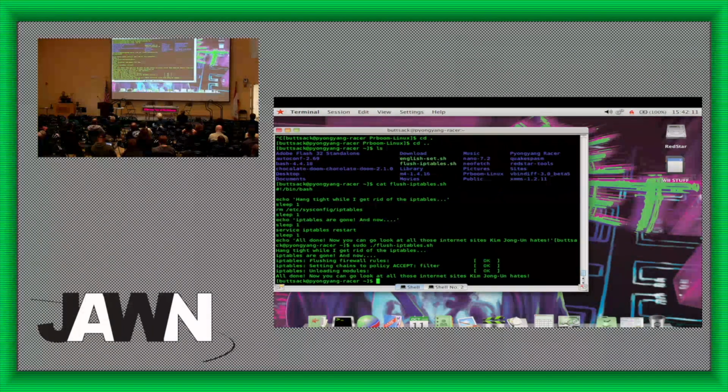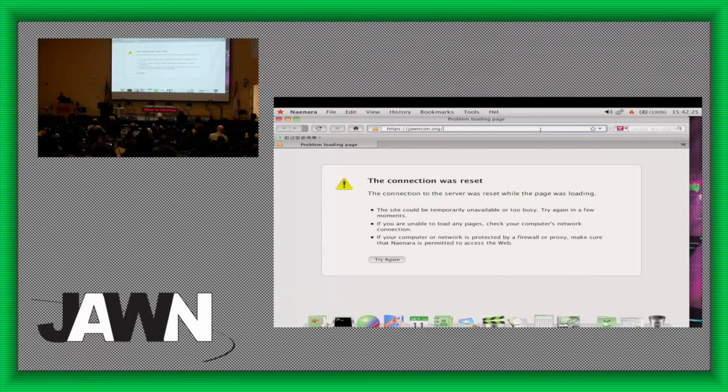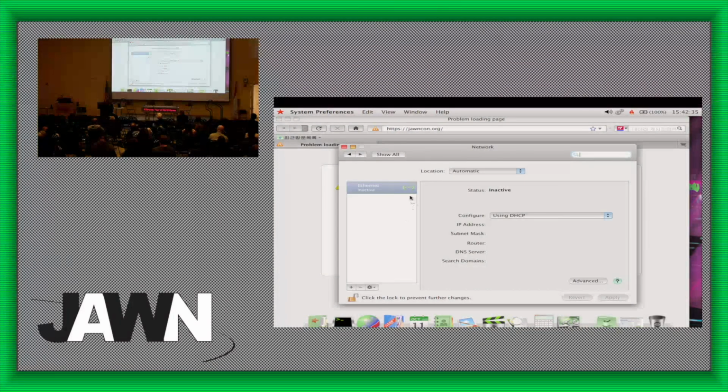And there you go. Now I can go online, and let's try. Let's see if it works. Oh, the page was reset. Okay, it doesn't quite work. Not yet. Do I have to do a restart? Or is my network up? Network says it's inactive.